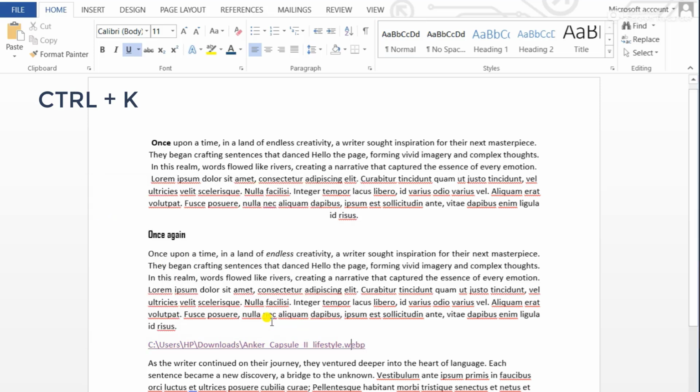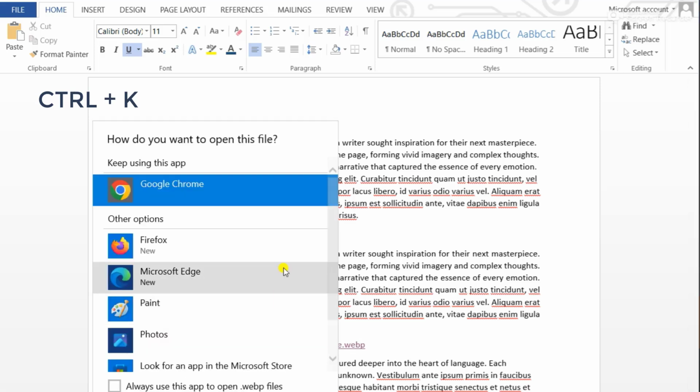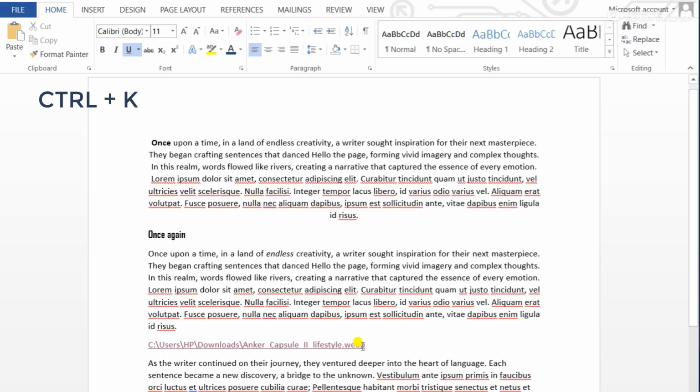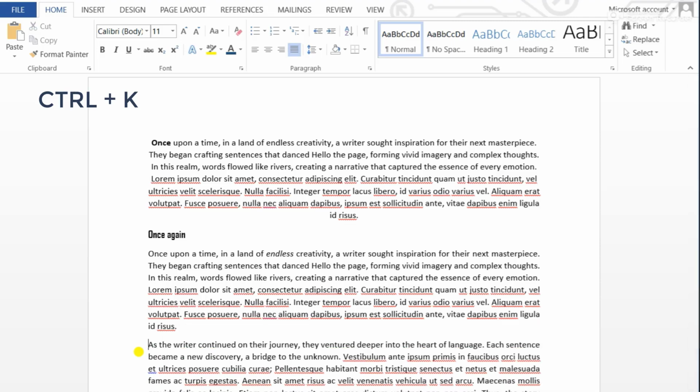So it says okay, and it's coming up. It's asking me to select Google to open, and if I click OK, the file will just open. Well, let's just close this and remove this and continue with our learning.